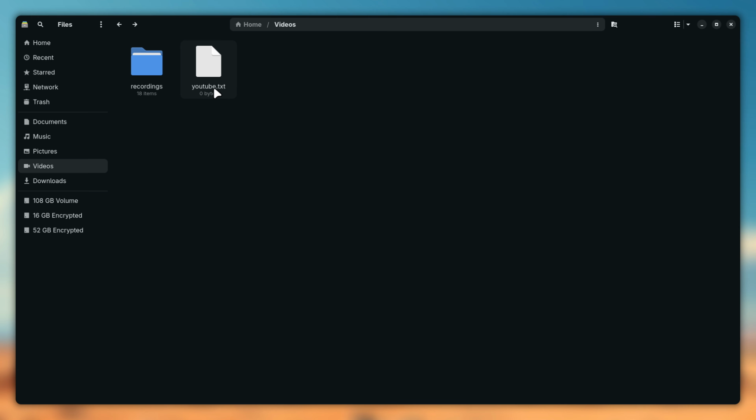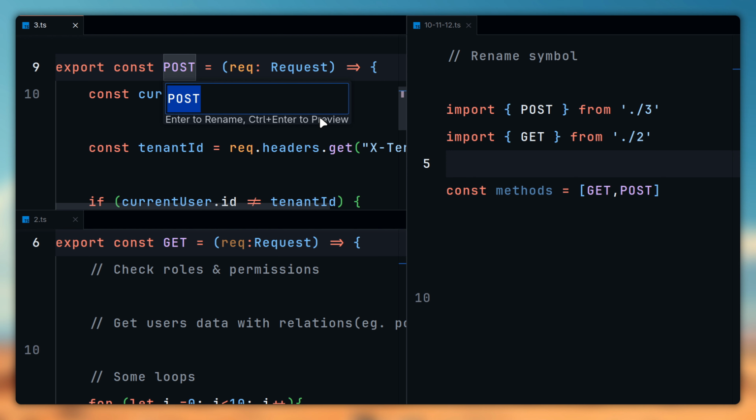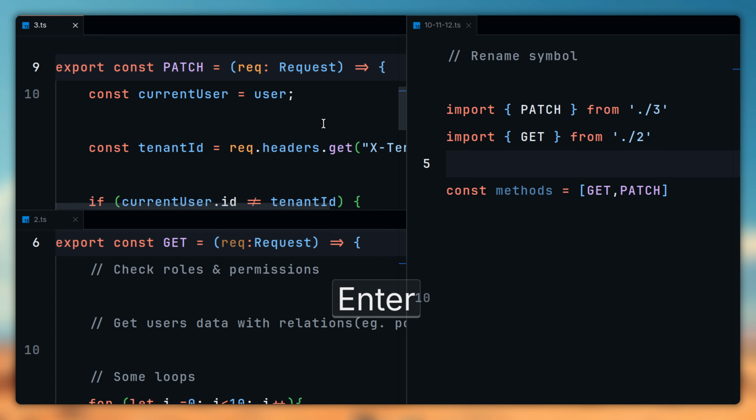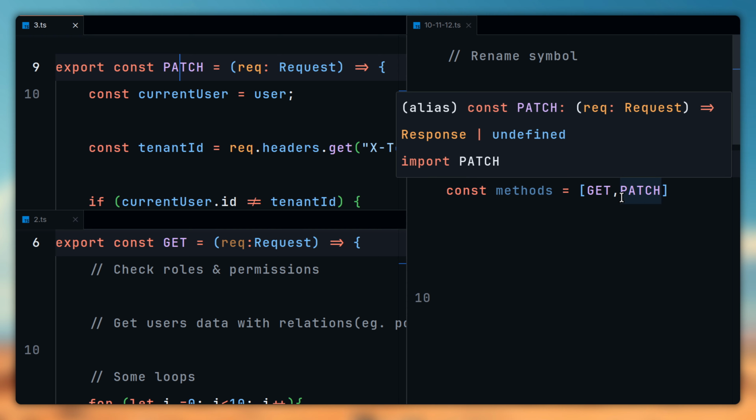By the way, this shortcut is also available at OS level. You can use it to rename files. Back to our example. Pressing it will open a dialog with current function name. Now rename it to something different, and as you can see, it also changed here.